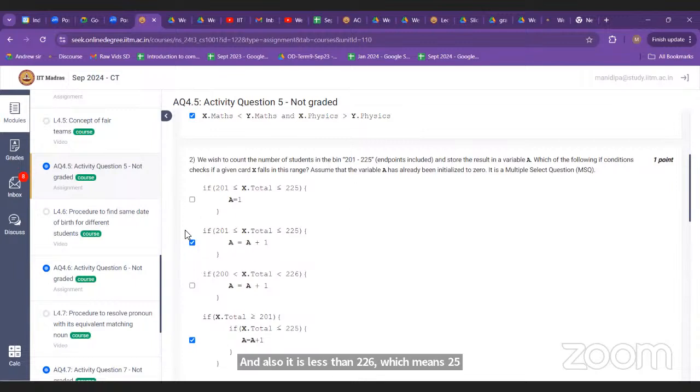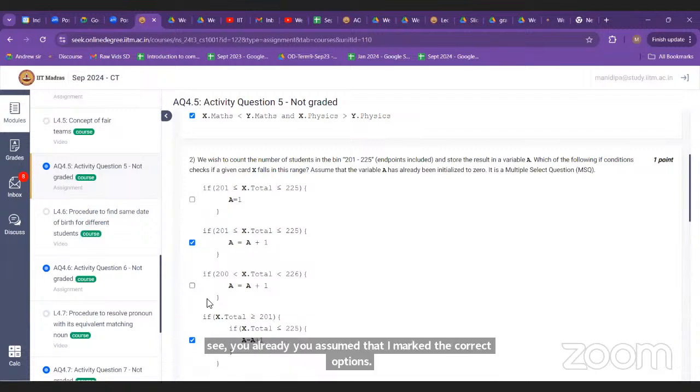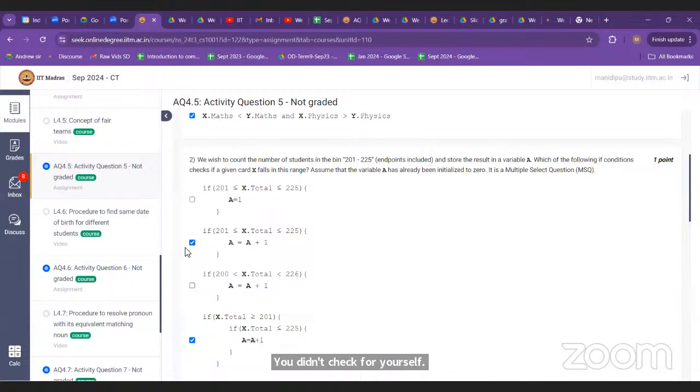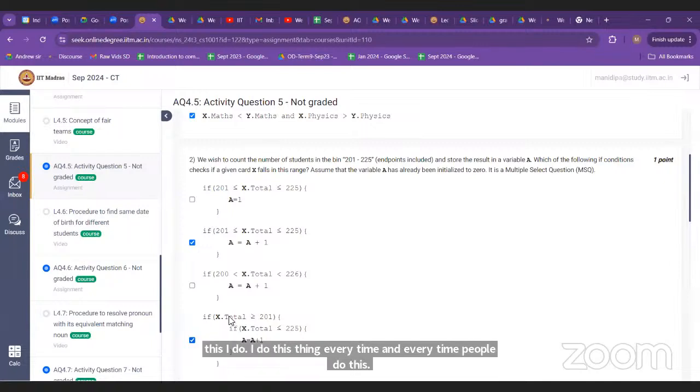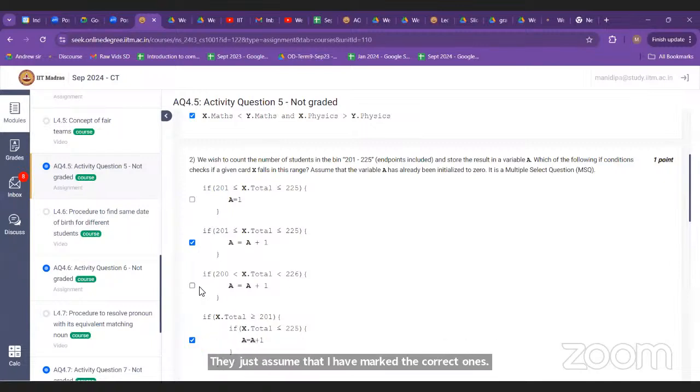You assumed that I marked the correct options. You didn't check this for yourself. Oh, okay, this I do. I do this thing every time, and every time people do this. They just assume that I have marked the correct ones. Why? You check for yourself, na? Is this a wrong option? 201 and 225 are both included in this range. Yes, ma'am. It is a correct option.